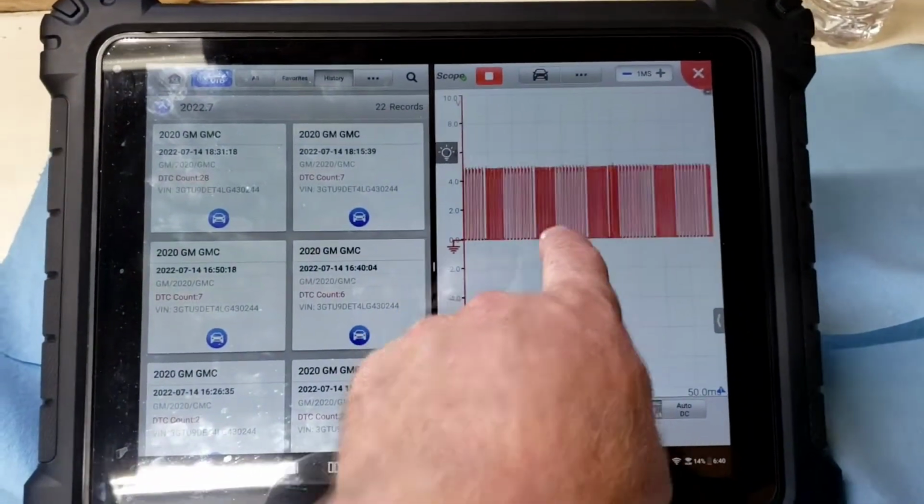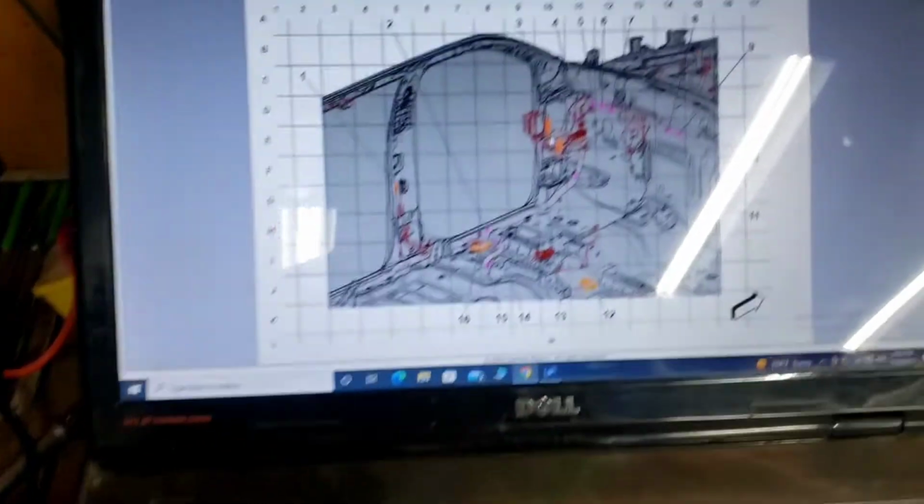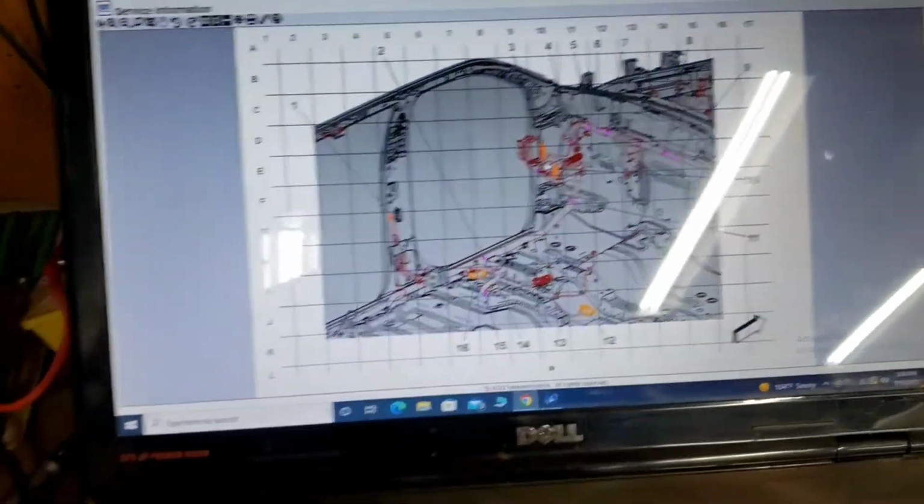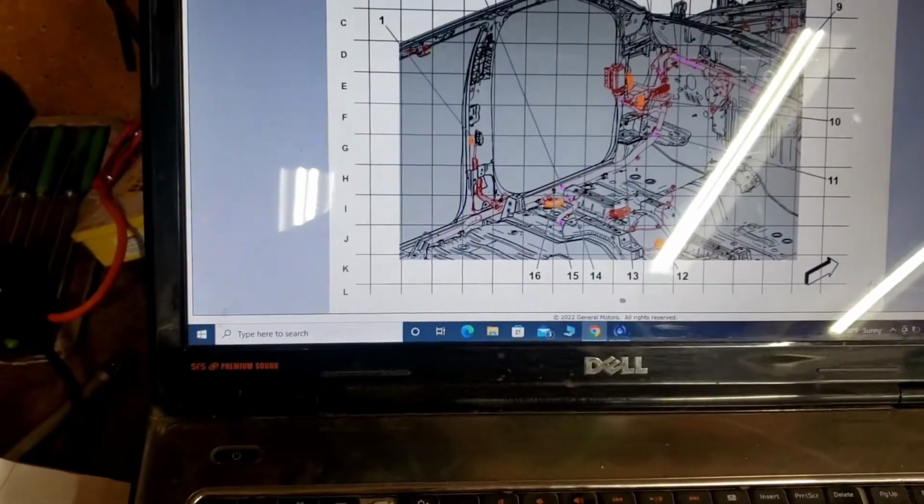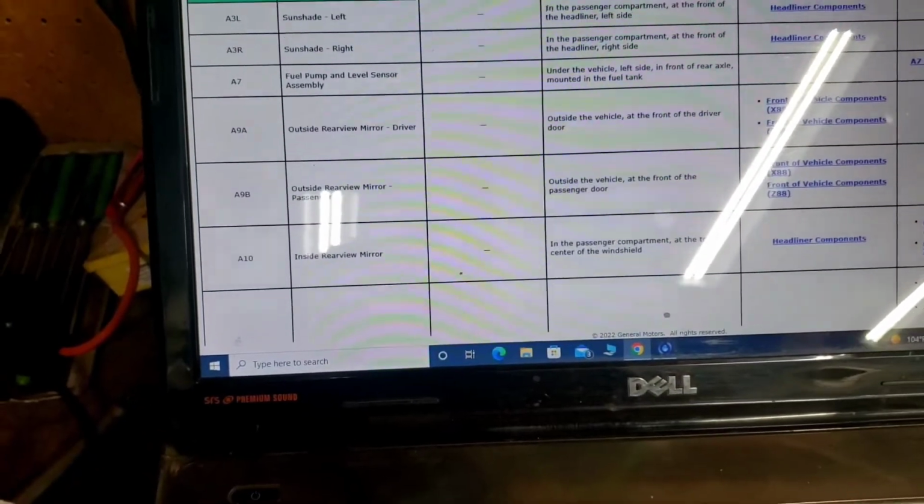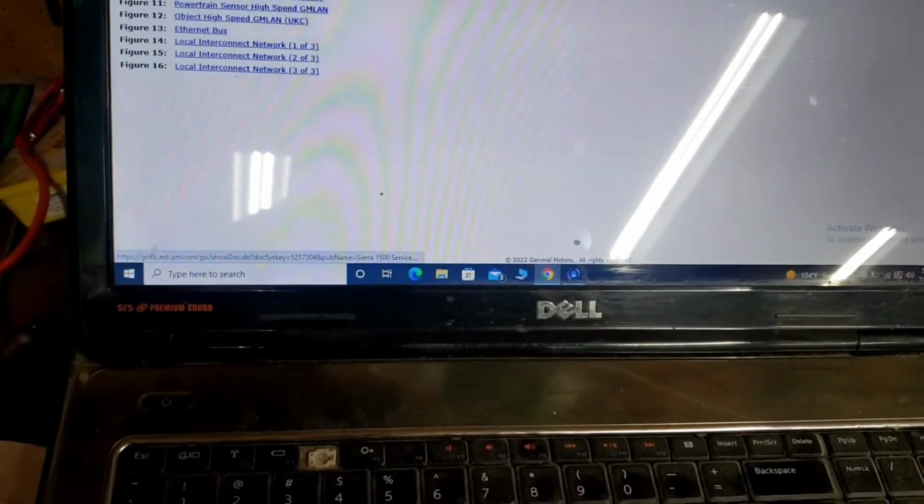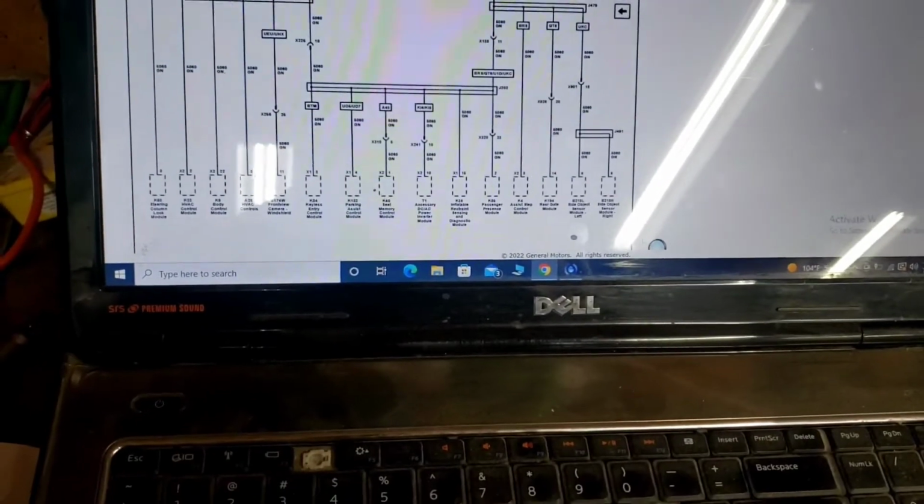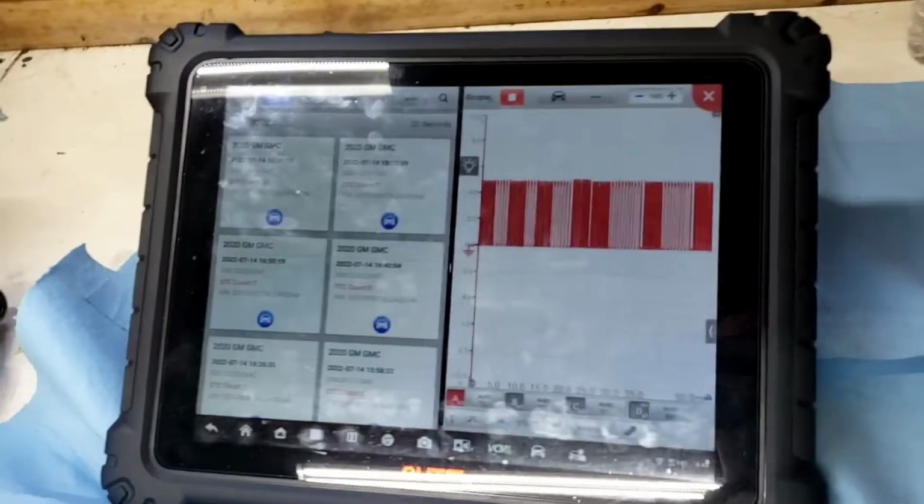Alright, it's doing it again here, and I want to show you real quick why it's doing it. Kind of work backwards here. This connector 10 is what we're looking at on the schematic. Come on. It's a slow computer, right, Stevie? Low speed CAN. Still doing it.